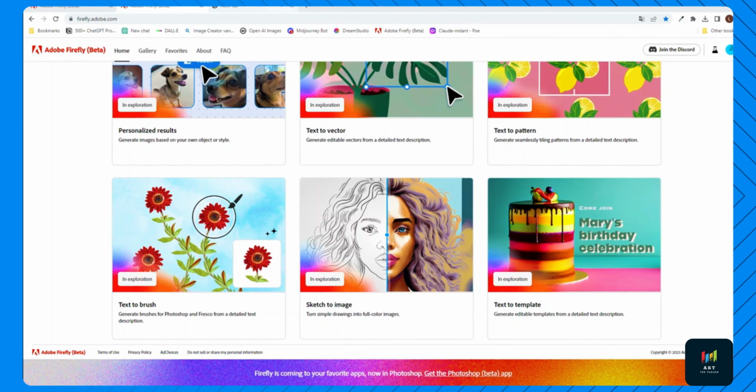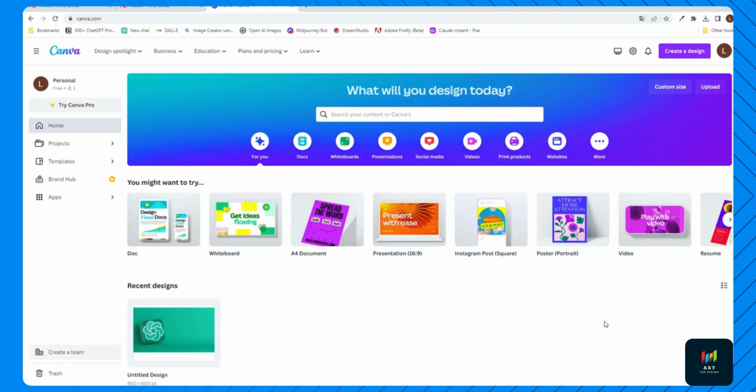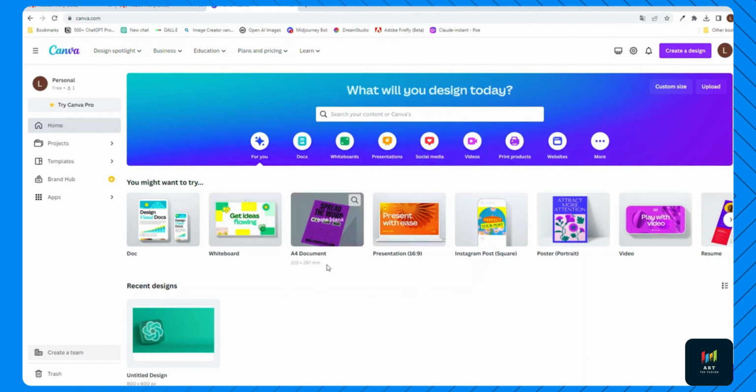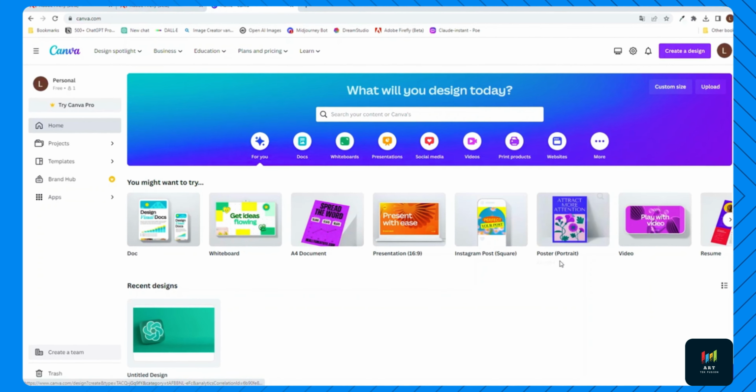So let's quickly go to Canva. To get there, just type in canva.com and it's going to send you to this website. And if you haven't already, you can go to the top right to create a free account, or you can just log in with your Google account. And then right here, you're able to select one of these templates, for instance, a poster.